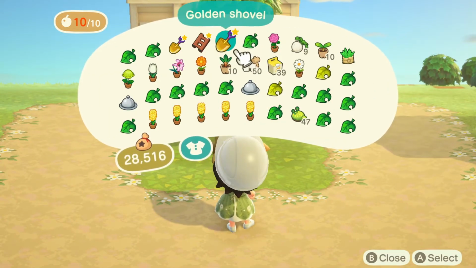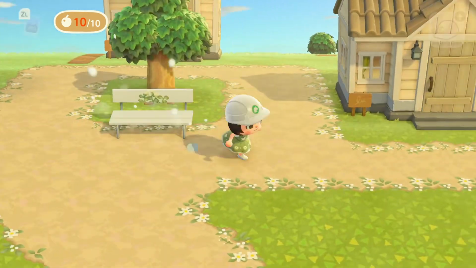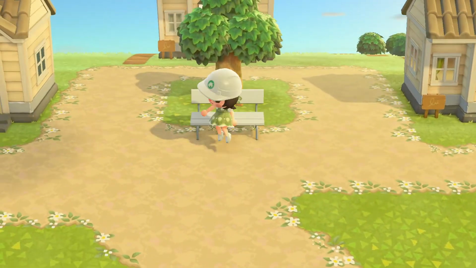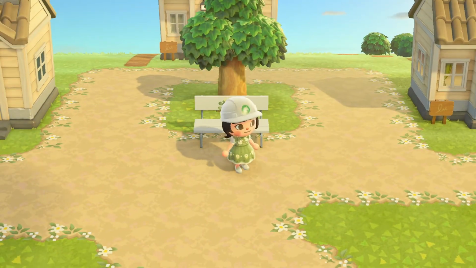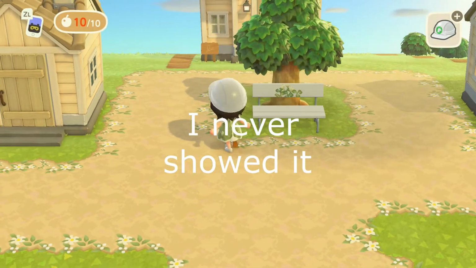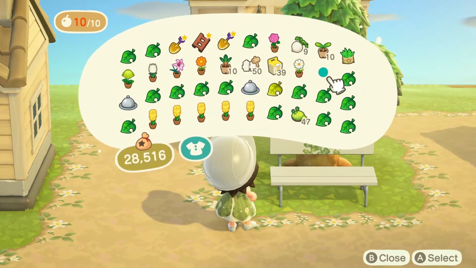Okay, so here I'm just going to start decorating with this plastic bench, and I thought this was so cute. So I was debating if I wanted to add some fairy lights behind. I'll give you guys a little look at it. Maybe you guys have a different opinion than mine, but I don't know, you know?